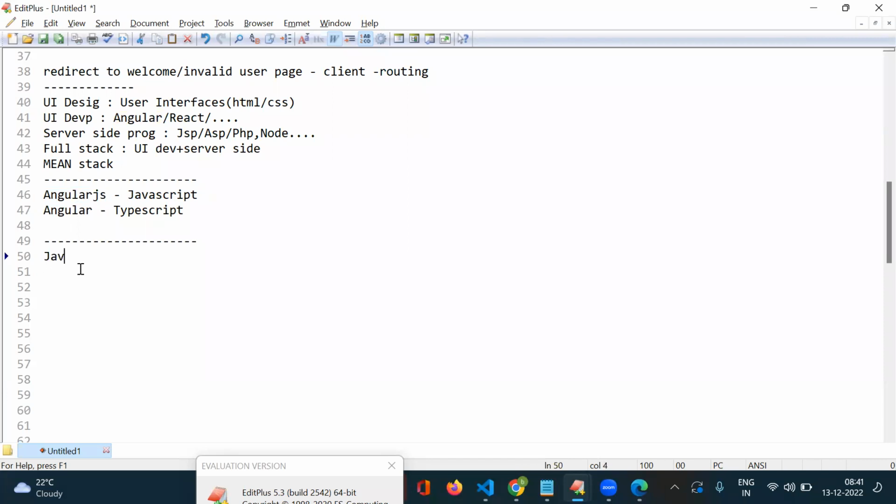Now, if you take JavaScript, JavaScript is a loosely typed script. But if you take TypeScript, it is type safe. What is loosely typed script and what is type safe? I will discuss that with you. Before that, if you have any more doubts in your mind, you can clear them. Any more queries? No? Okay.